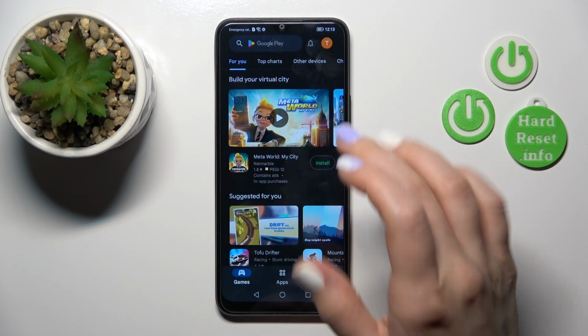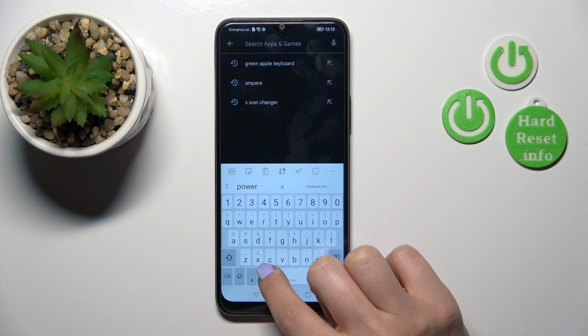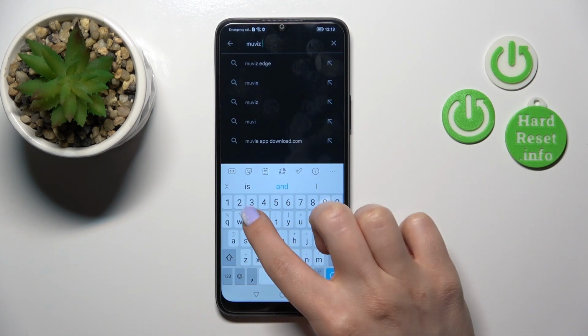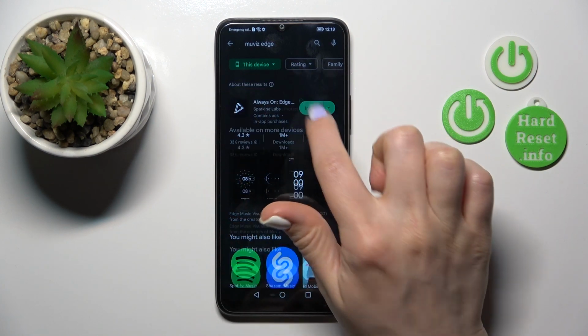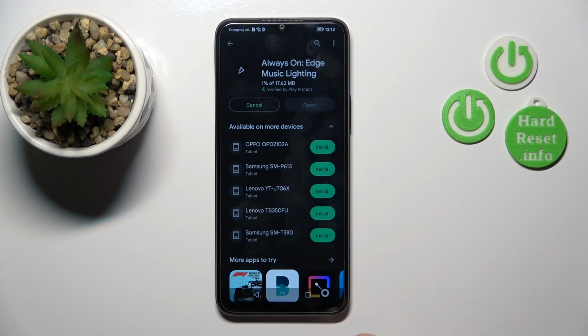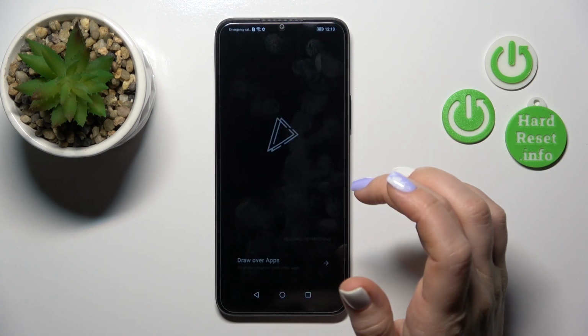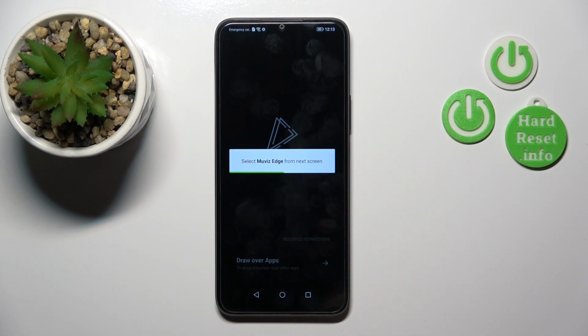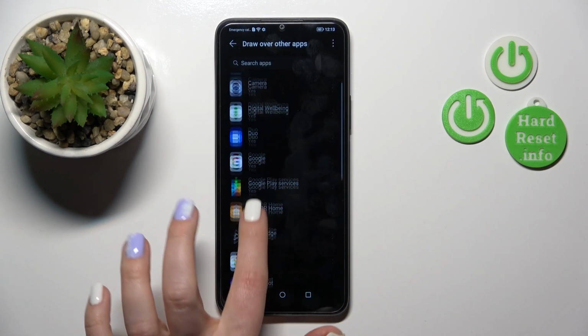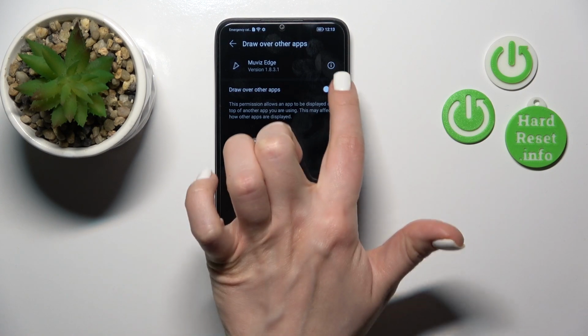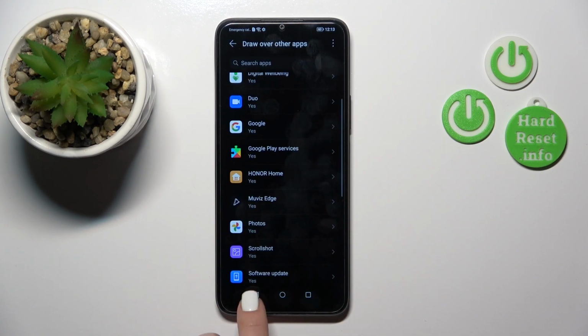To do that, we should open the Play Store app and in the search bar enter the Muviz application. Now we should get this first app, so just tap to install and wait a couple of seconds. Now just tap to open the app, click draw over apps, and find the Muviz application here, click the switcher and go back.